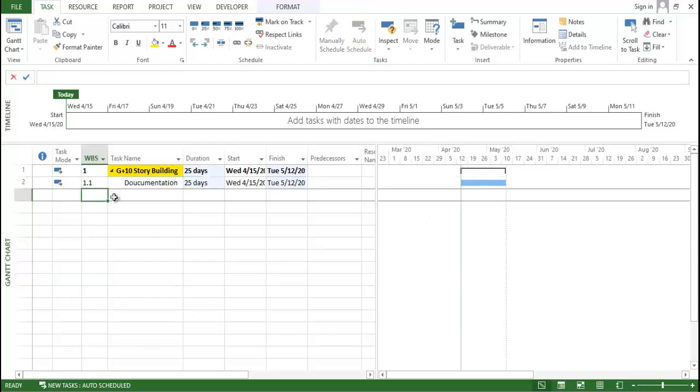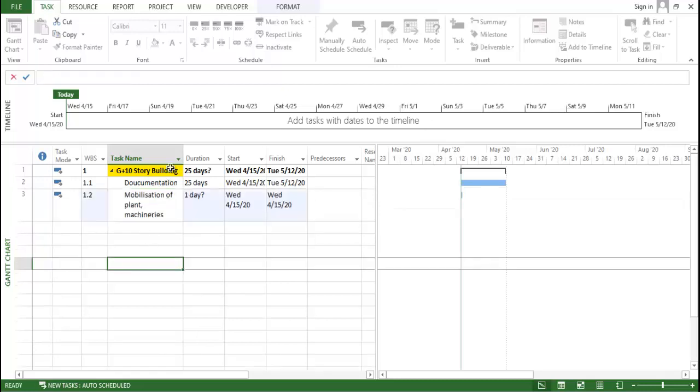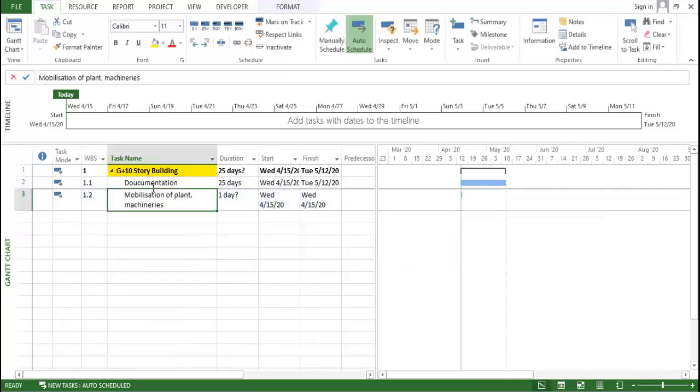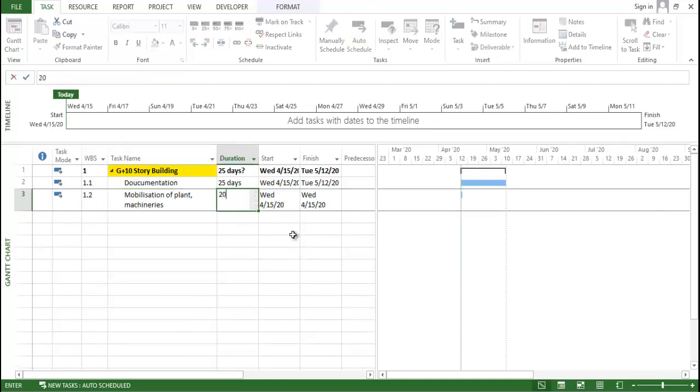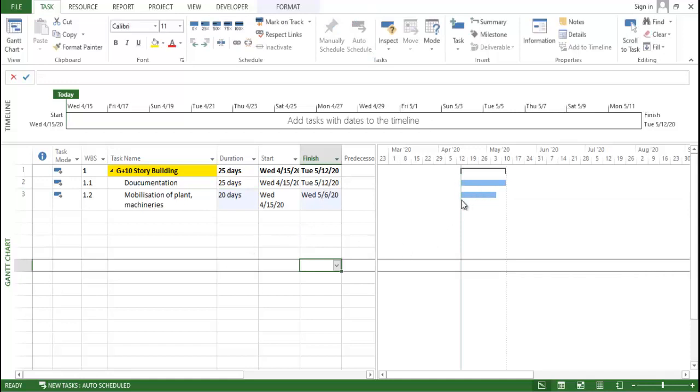Okay, now after that there is other work, like the mobilization. After completion of all documentation work and everything, we will go for the mobilization of plant machineries. Okay, like this. And this particular activity I want to indent under this itself, under the main project. This particular task is going to take 20 days, and you can see this task is created.